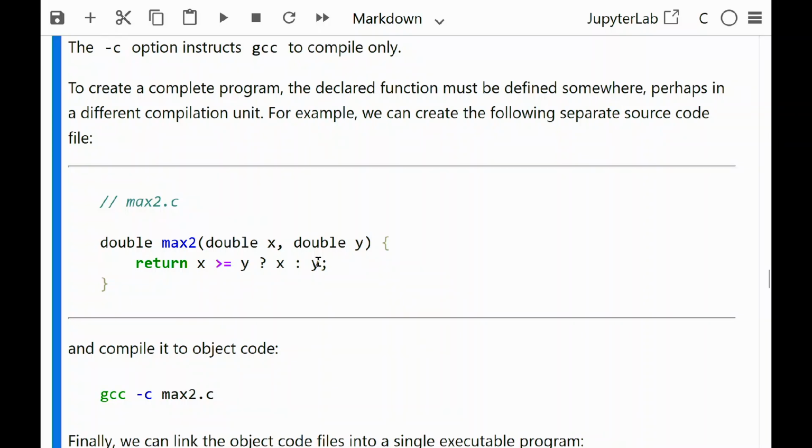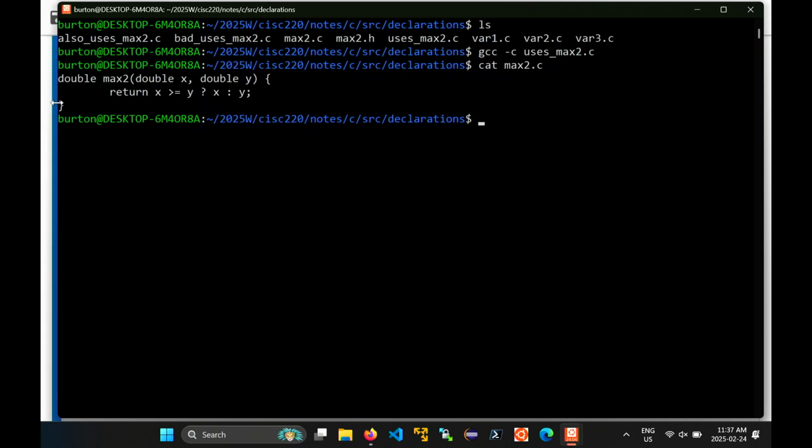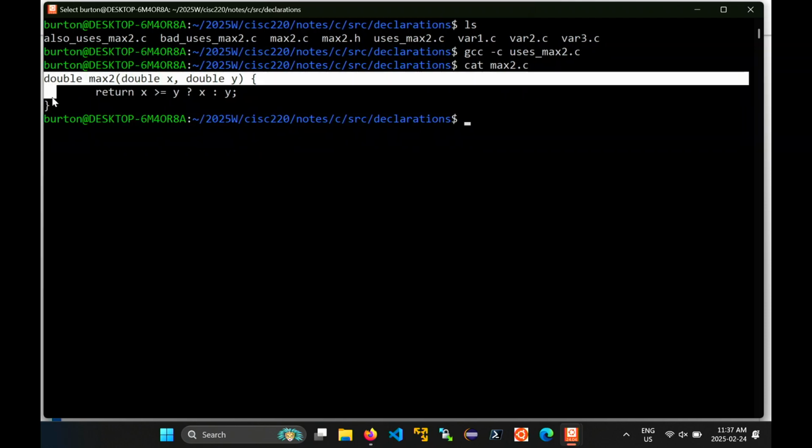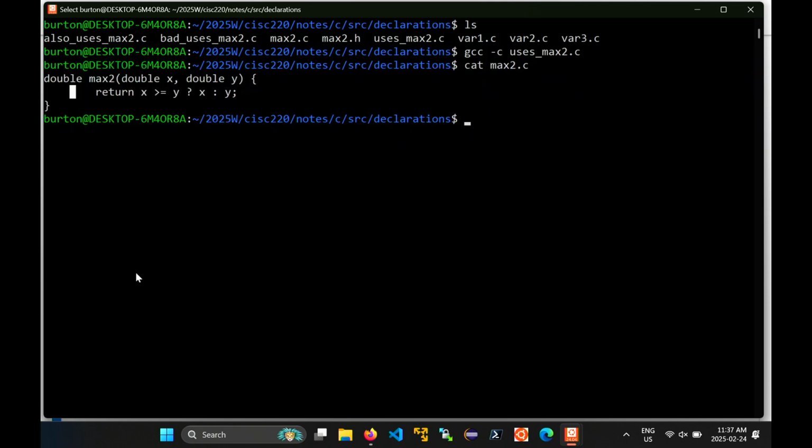So to complete the program, we have to define max2 somewhere. I'm going to define it inside of another file called max2.c, which is right there. If you look at what's inside max2.c, you see there is the definition of our function max2, and that's all that's there. There's no includes. There's nothing else other than the definition of max2.